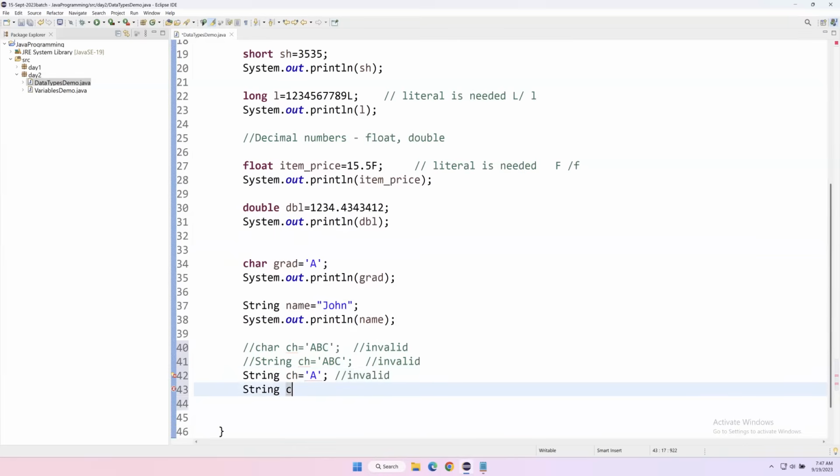Now observe this. String ch equal to double quotes "a". Is it valid or not? Yes, this is valid. Why? We define the variable as a string and we use double quotations. Within the double quotations, you can have a single character or multiple characters, it doesn't matter. It will treat it as a string. As soon as you put string type and double quotations, that is it. You can put either a single character or multiple characters. So now string ch contains one single character. So this is a valid statement.